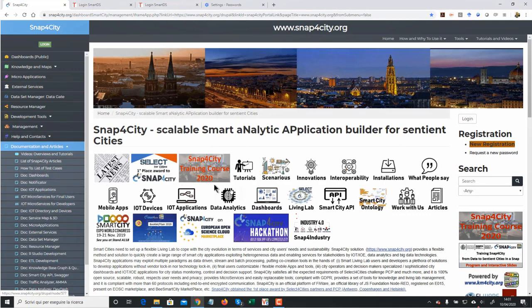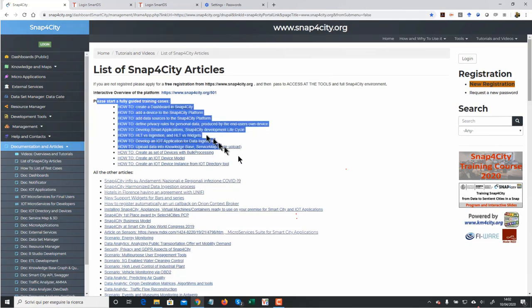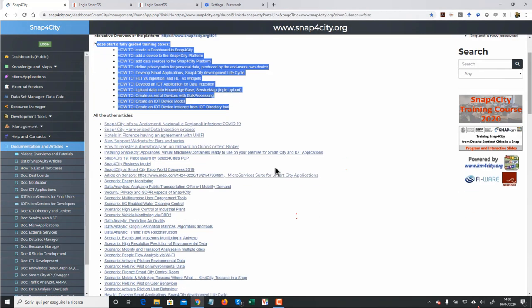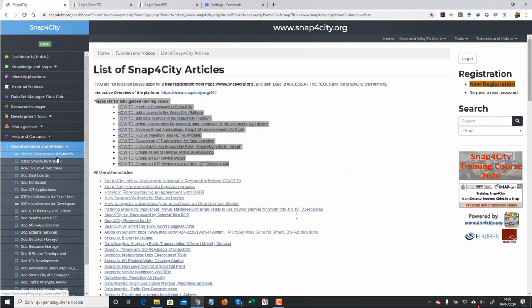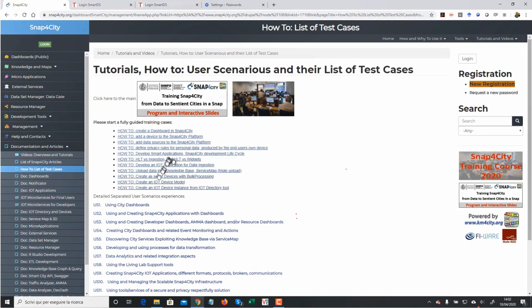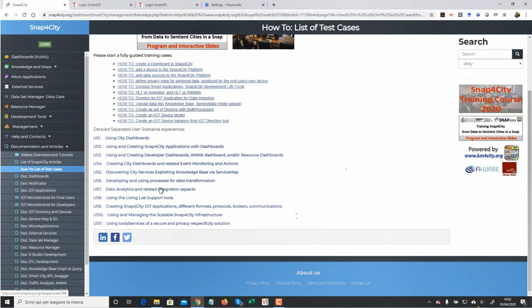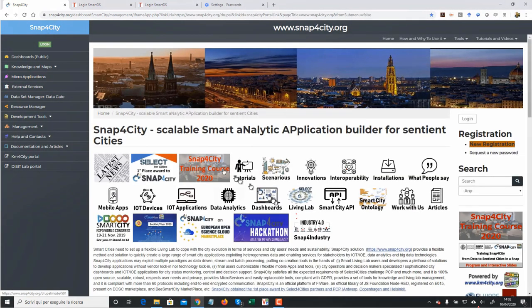So this is the main menu. You can access the list of articles with all the activity, and you can really start your training on Snap4City. There is also a list of documentation, video overview and tutorials, list of articles, list of test cases. Test cases are divided by category: dashboard, IoT applications, and so on. For each of them you have a list, but all of them are accessible for search. So if you put a keyword, you can get the contextualized answer.